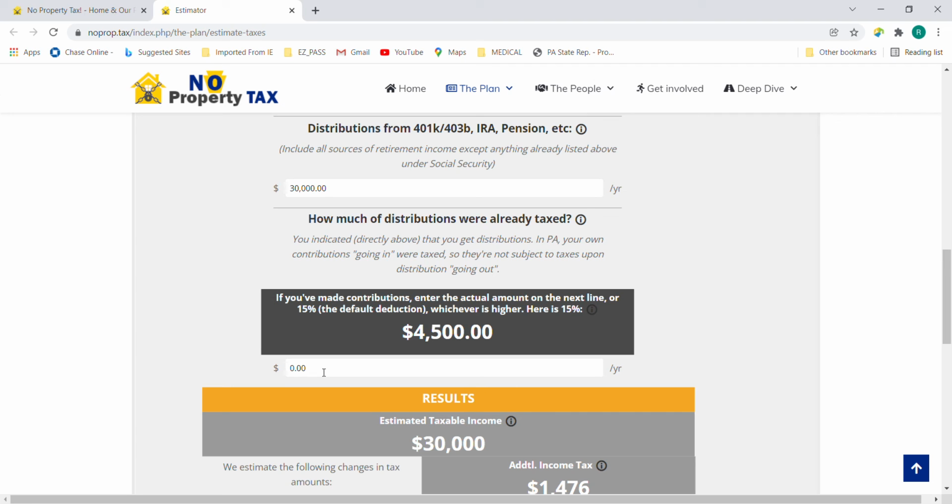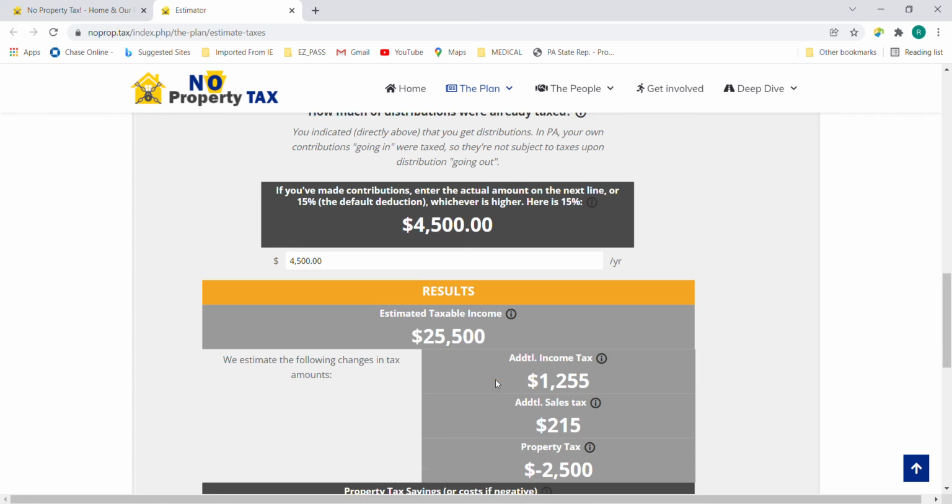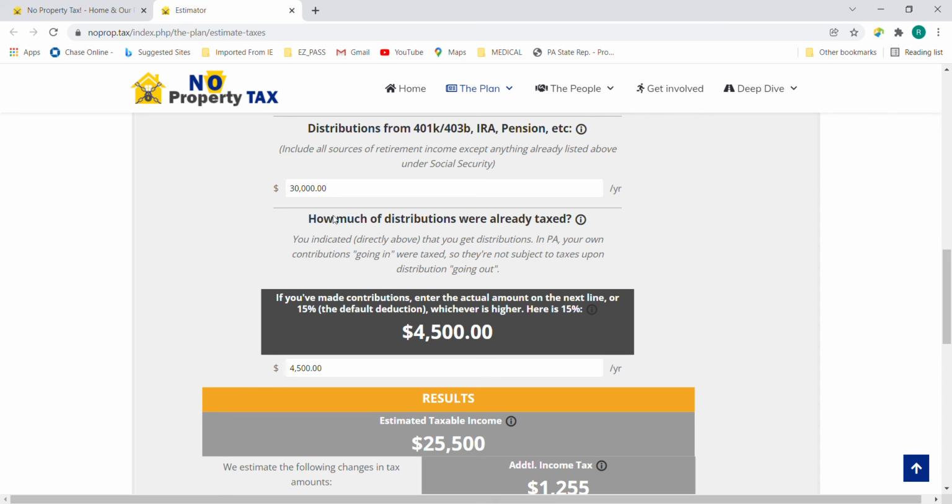The user would need to do this calculation separate from the estimator and then enter the value in the "if you've made contributions," enter the actual amount on the next line, or 15%, the default deduction, whichever is higher field. Please note, cost basis percentage would need to be updated every year due to underlying investment fluctuation. For this case, the default 15% reduction amount of $4,500 is entered. This amount should be reflected in the estimated taxable income.